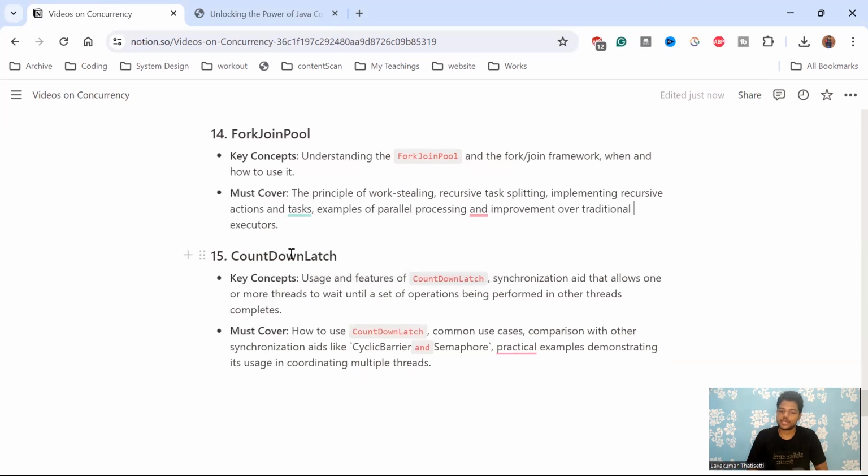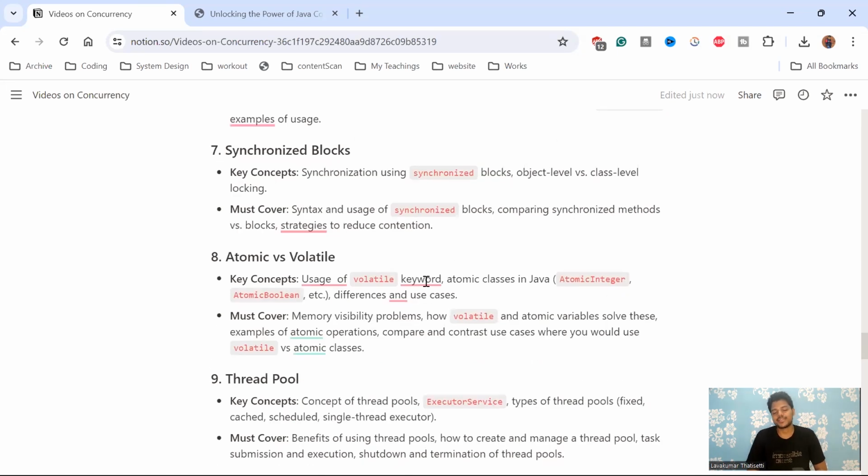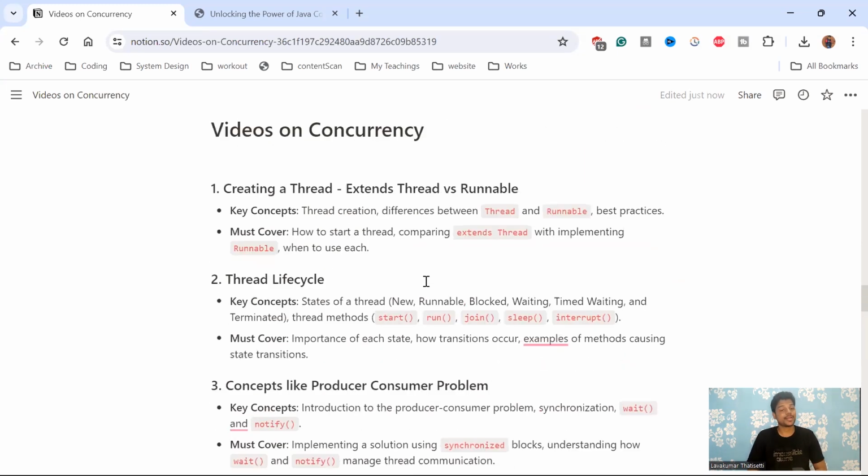And in the 15th video, the final video, we discuss CountDownLatch. This is one of the important concepts in Java concurrency. And we'll also see some comparisons between CyclicBarrier and Semaphore. For every video we have practical examples and pros and cons: why we are considering this, why we are not considering that. So I hope these 15 videos will give you the complete picture of Java concurrency.